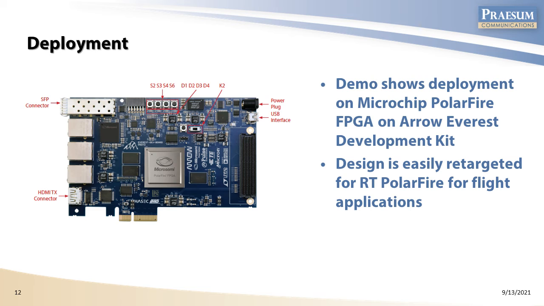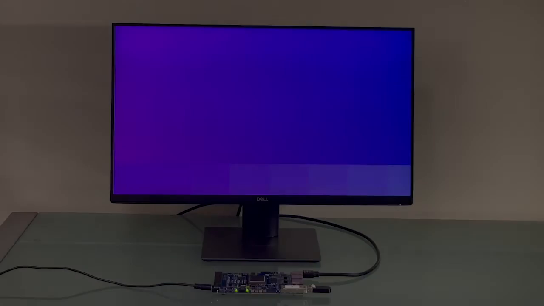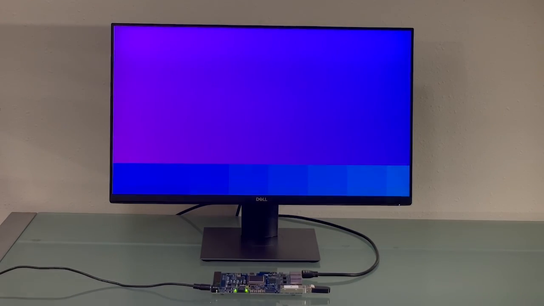The demo shows the deployment of the design on a Microchip PolarFire FPGA, hosted on an Aero Everest development kit. In addition to this commercial device, the design is easily targeted to an RT PolarFire device for flight applications. And here you can see the demo in action.